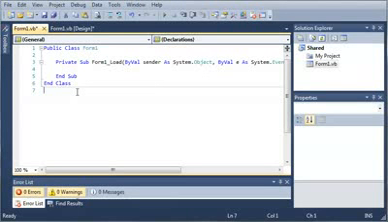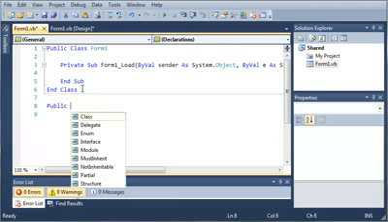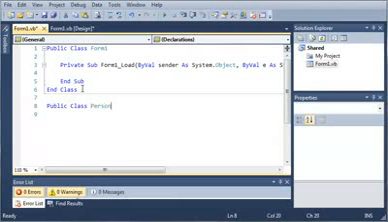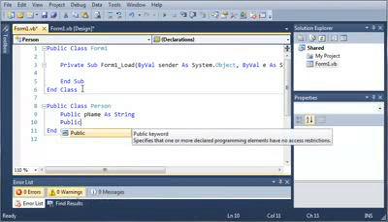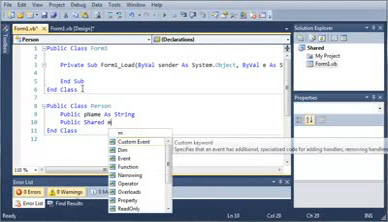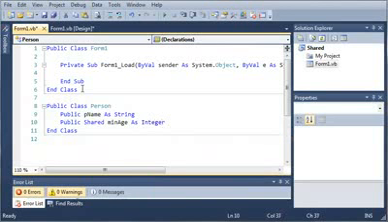Now let's zoom in some, and we'll create a class inside of here so that we don't have to create another file. Let's make it public: public class, and we'll just call it person. Now we want to make some public variables. Public pname as string, and then public shared min age as an integer, and we'll set it equal to 16.